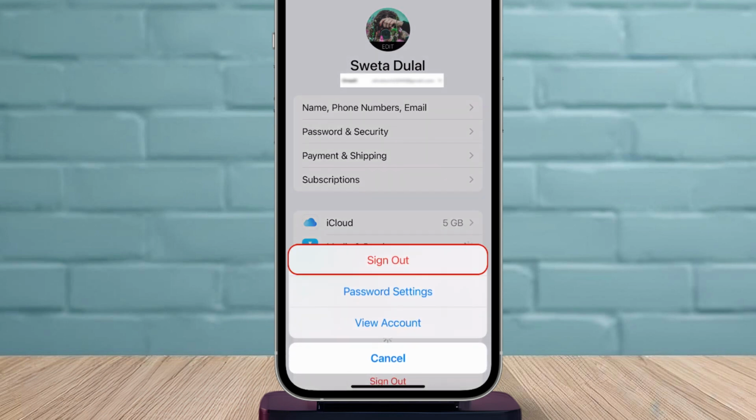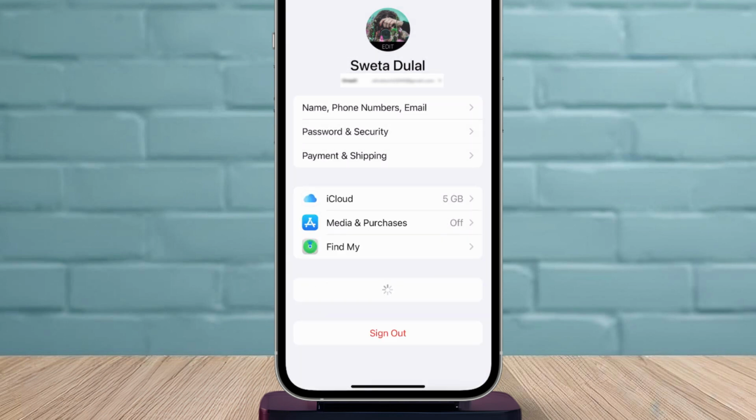Now, tap Sign Out. This will sign you out of the App Store and other media services, but it won't remove your Apple ID from your iPhone.